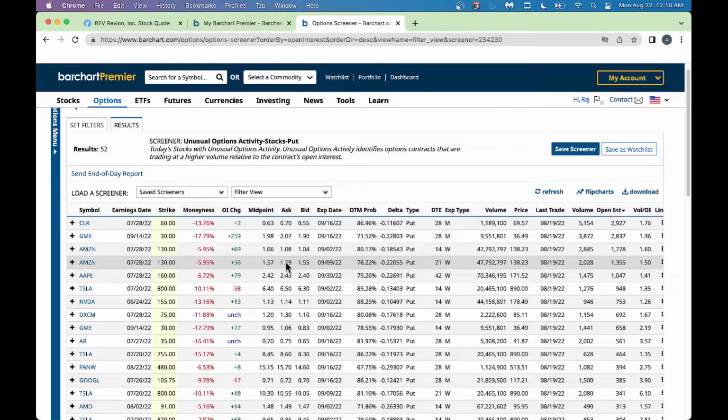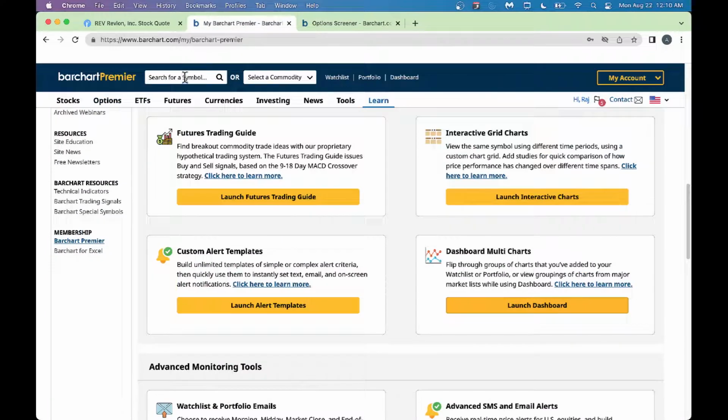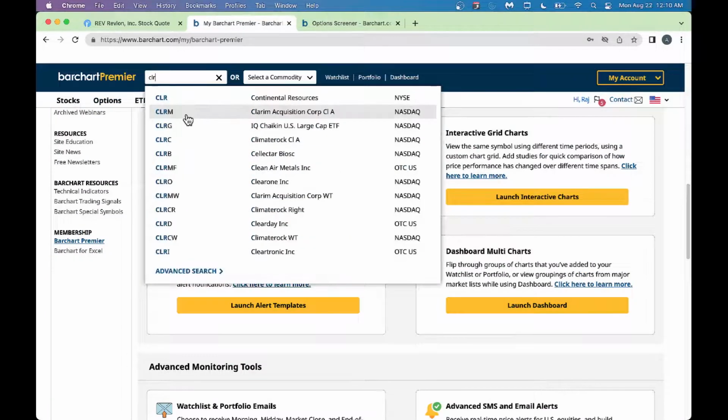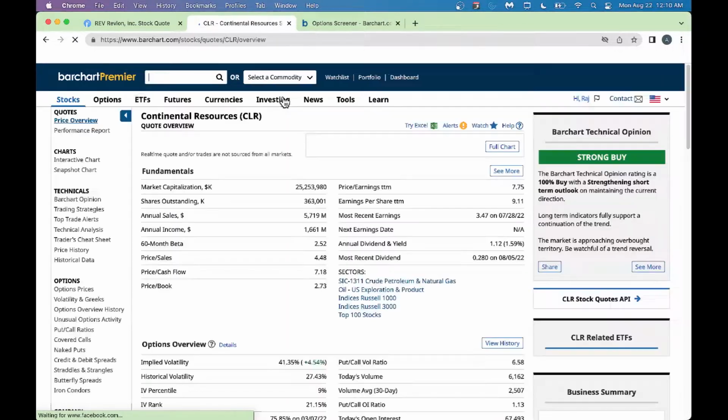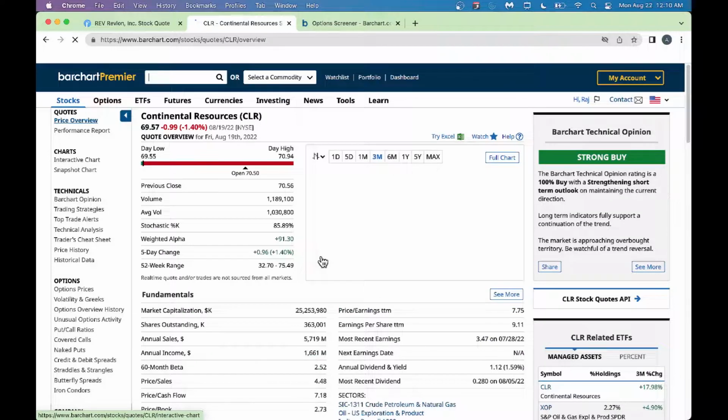But look, right now stocks like CLR, earnings is all done, $60 stock, and I should be able to make some money with this one. And if you want to do a little more research on CLR, you could go to barchart.com. I got one more window open here. I could just put CLR here, and look, I got CLR right here, Continental Resources.